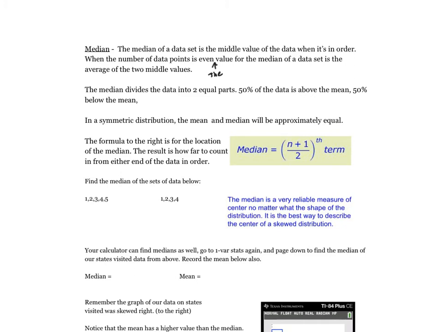So sometimes there's an actual middle value in the data, and sometimes we have to compute it ourselves. The median divides the data into 2 equal parts. 50% of the data is above the median, and 50% is below the median. That's a very important definition to understand. The median divides the data into 2 equal parts.